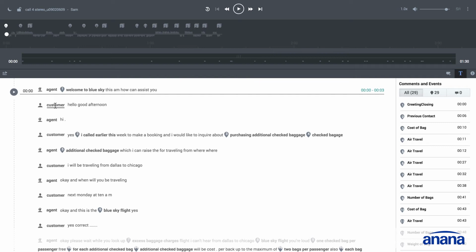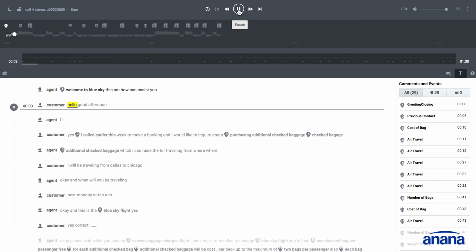You have the speaker separation, customer and agent talking. The lighter font is the speech-to-text engine. The darker font is the speech-to-phrase engine, and the points match up. You'll see that. So the client is saying, "I called earlier about this," and the cursor will begin to move across as the call goes on.